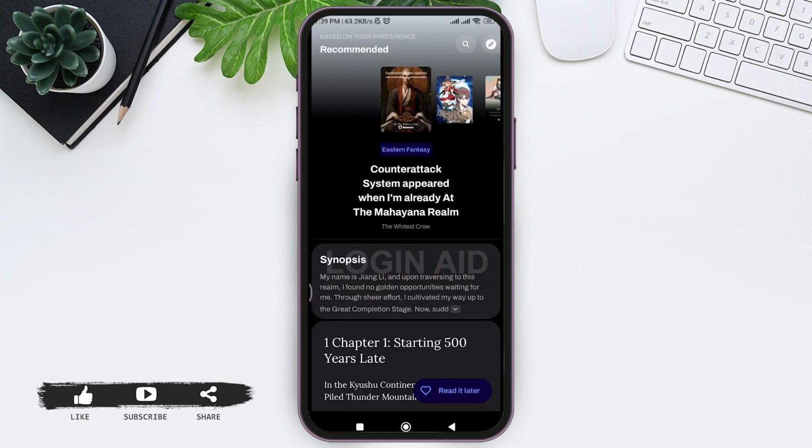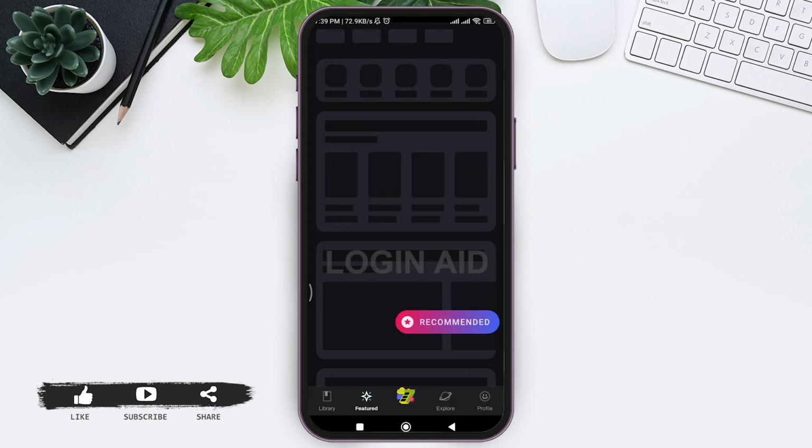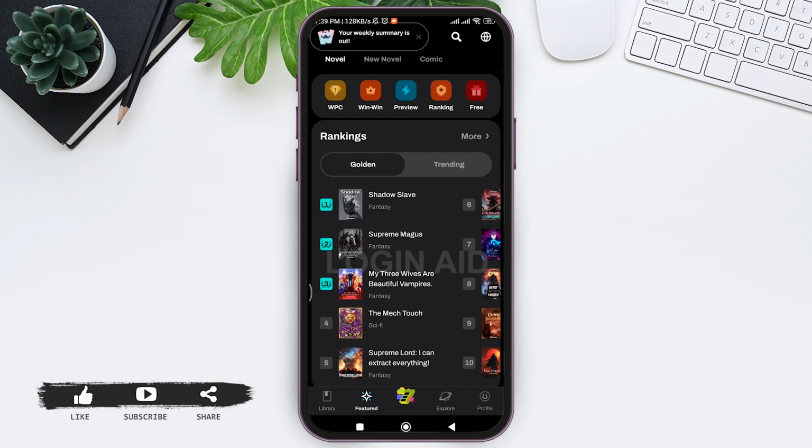Then here you can see some of the recommendations from Webnovel. You can explore some of the recommended stories from here. Now here, tap on the compass icon on the top right. Then it will take you to the featured section. Here you can see some of the stories that have been ranked. You can explore some of the stories from here as well.